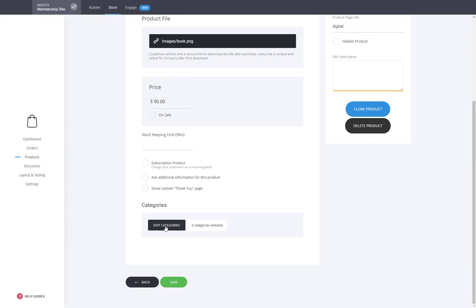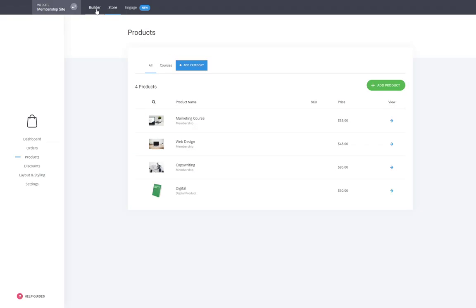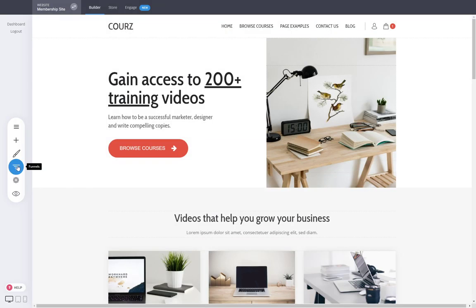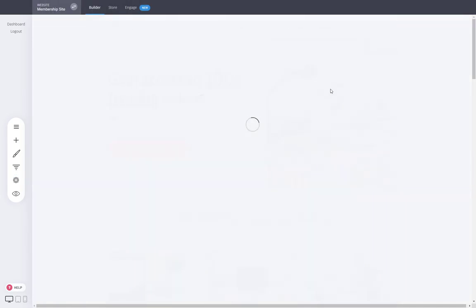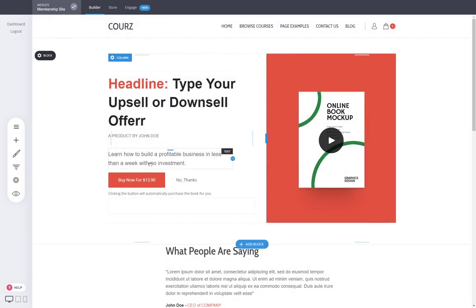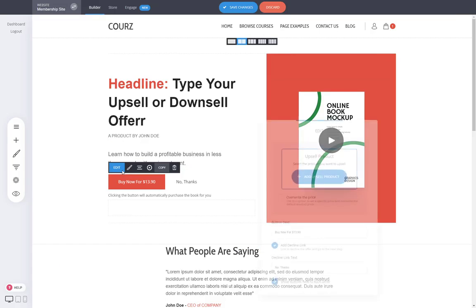And just like that, we've created a digital product that we can now use as an upsell. So when we go to the builder again, and when we go to the funnels, let's go into our funnel where we have our upsell product. In this case, I wanted to show you with a digital product because I want to show you in the profile, because people will be able to purchase their downloadables there as well. So okay, let's just edit the widget.